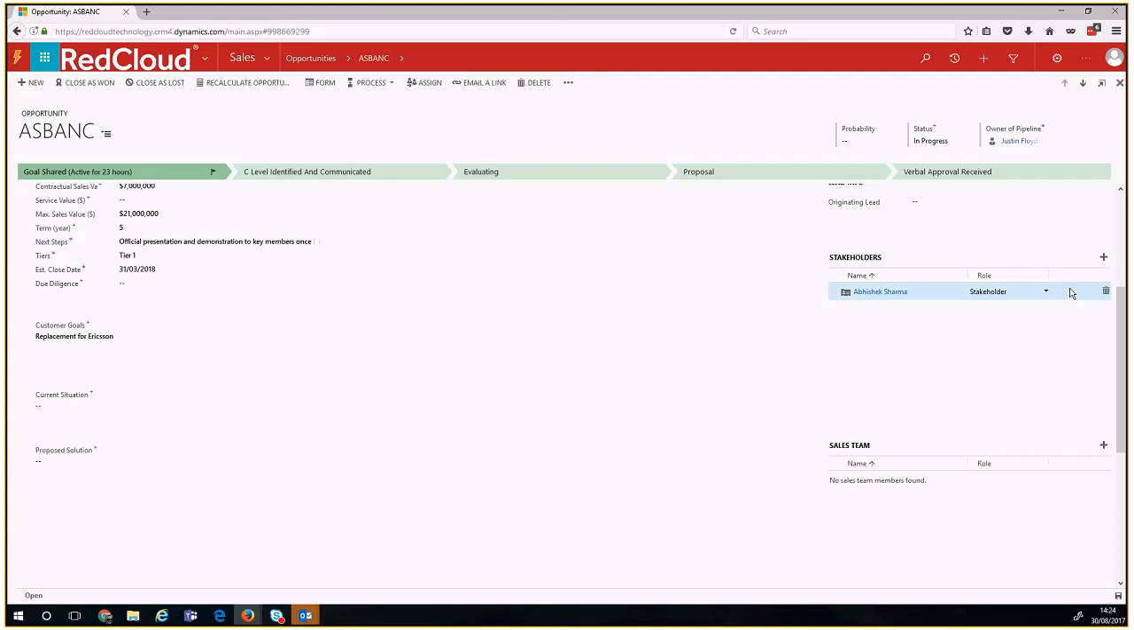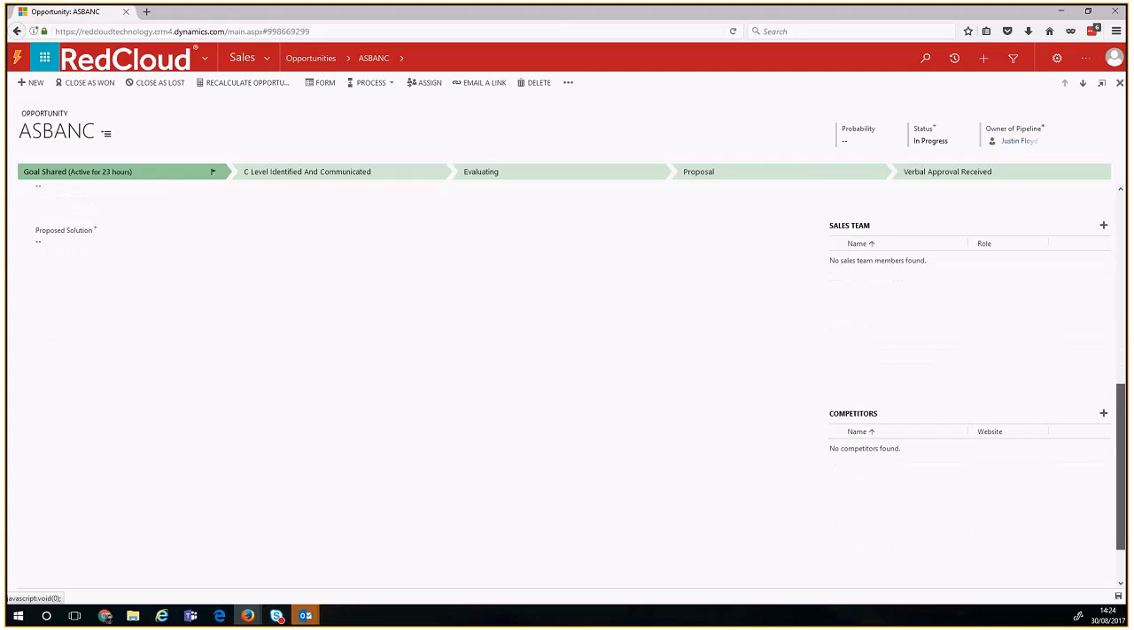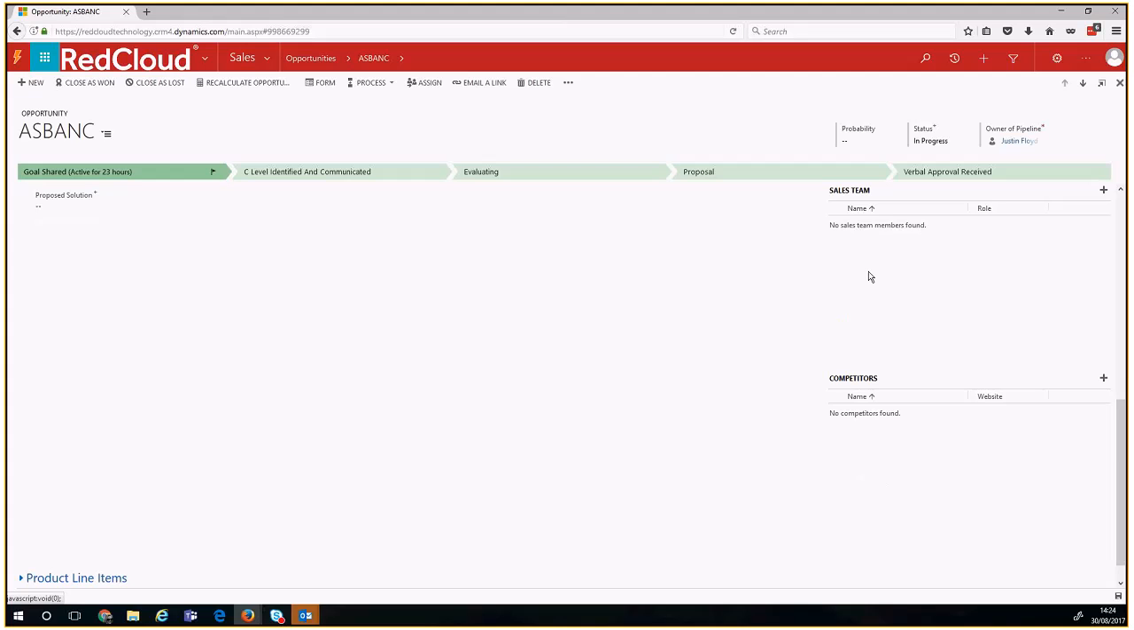So I can see that Mr. Sharma is a stakeholder in this instance. Let's just remove that one for the moment. So it really starts to build up a bigger picture of what's going on. Likewise, you can define who's working on this internally at RedCloud and the role that they're playing. So I'll just show you some examples of the roles that we've got in there.